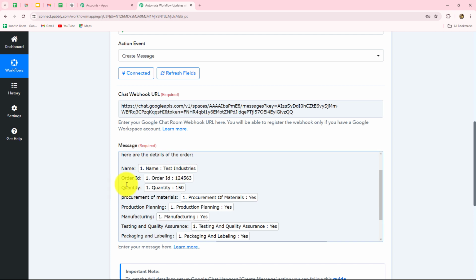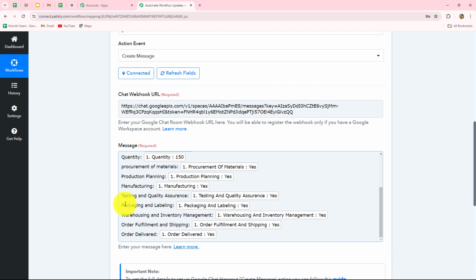So the name of the industry, this is the order ID, the quantity which is being sold, that means which is being delivered, procurement of the material, whether the procurement of the material is made, yes, production planning is made, whether the manufacturing is successful, whether the testing and quality assurance is made for that product which is delivered, warehousing and inventory management, order fulfillment and shipping, and order delivered. So whether all the parameters which you have set are being checked before delivery of the product or not, this message will be sent on the Google Chat space.